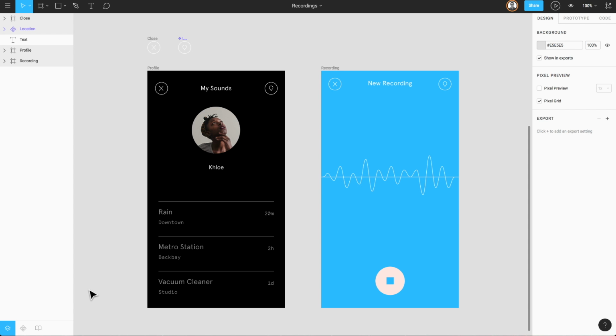Inside any file, you'll notice that there's 3 tabs in the left sidebar. There's the Layers tab, the Components tab, and the Team Library tab. You can quickly navigate between these tabs by holding the Option key and selecting 1, 2, or 3. Let's use Option 2 and head to the Components tab. Here you can see all of the components in our file.